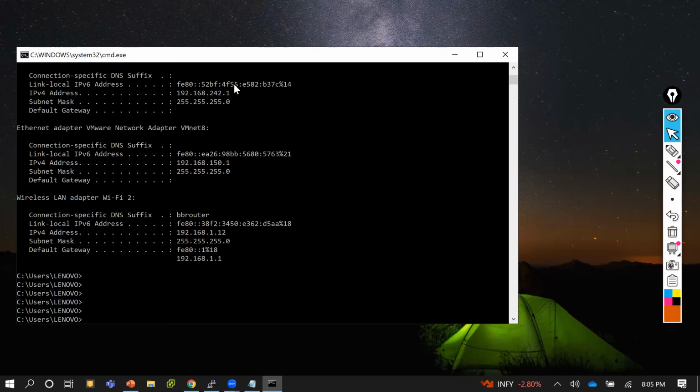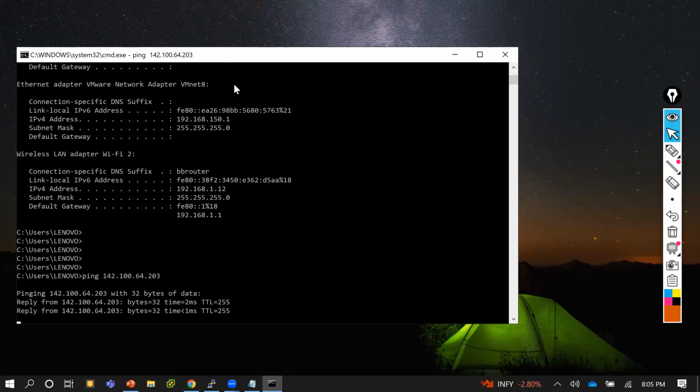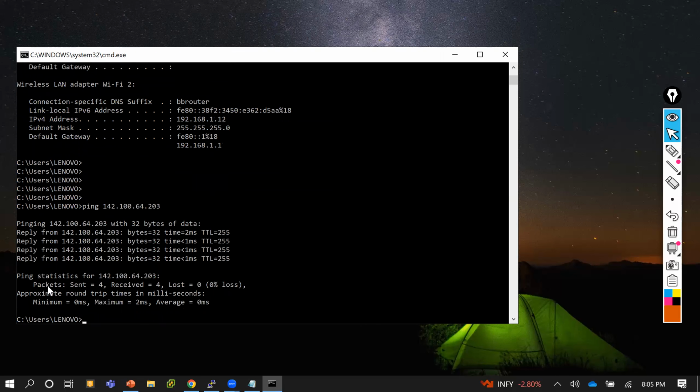Connectivity means from my laptop to this router, whether there is a connection or not, you have to check that. For this, type ping, packet internet groper. This is the command we use to check the connectivity anywhere. Ping and the IP address. What is the IP address of that router? 142.100.64.203. Enter. See, it's pinging. 4 packets I have sent, 4 packets I have received. Lost is 0%. That's how you can check the connectivity. Ping, packet internet groper, we use to check the connectivity.